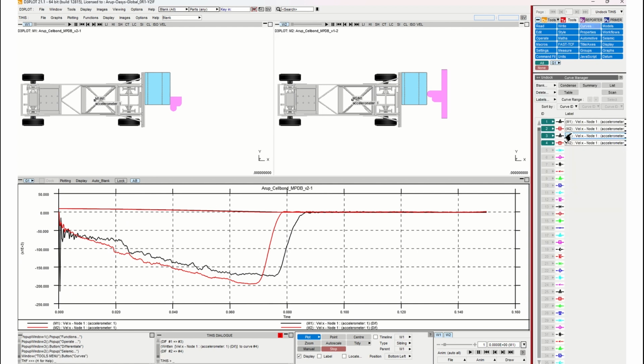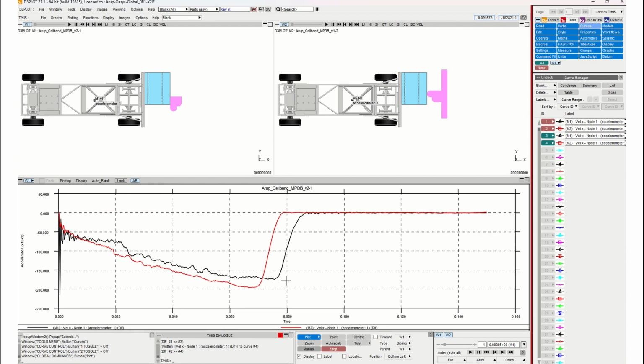Okay, so I don't want my velocity curves over here anymore. I just want to see the acceleration curves. So I can go into curves over here and blank out the first two velocity curves over here. And if I click on plot, you can see this is updated so that I just have the differentiated velocity curves, which is essentially my acceleration curves.